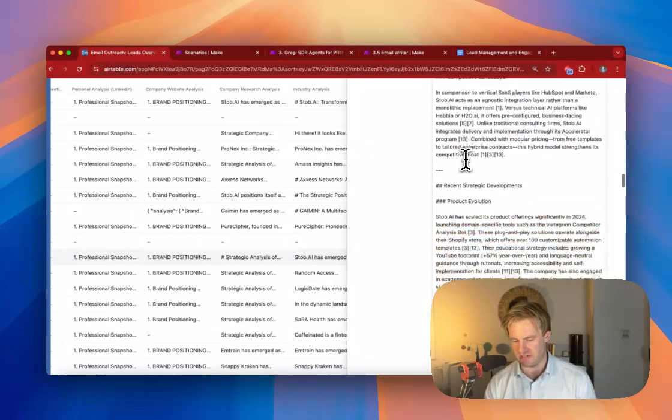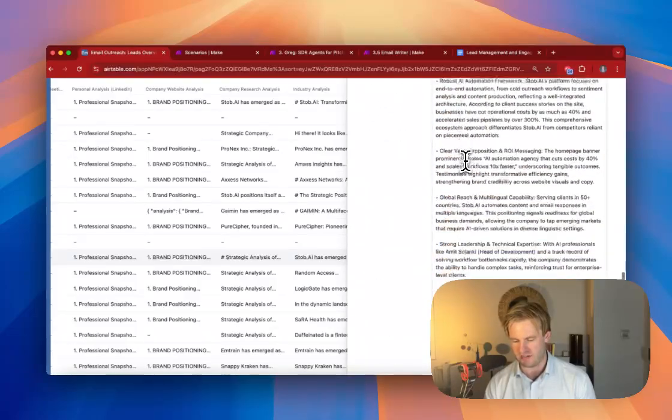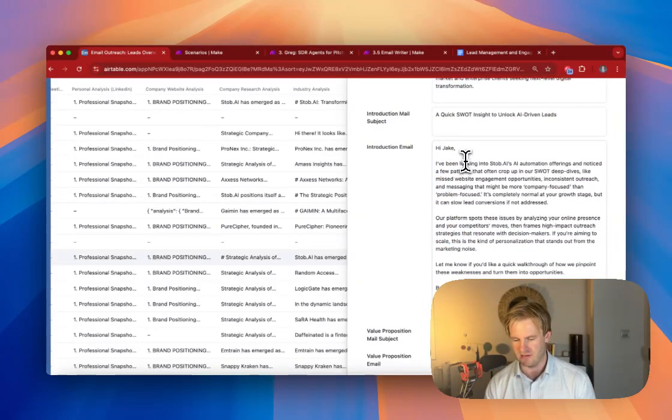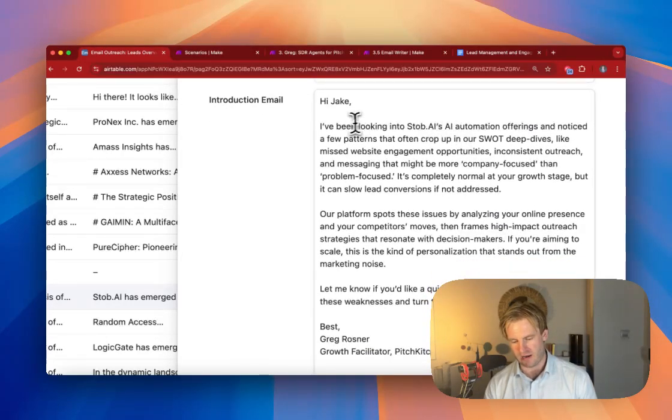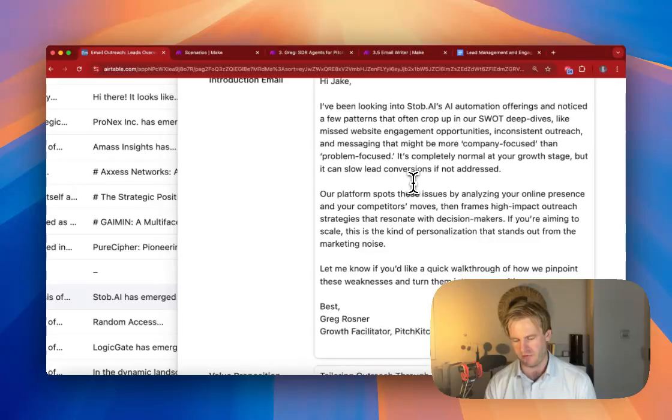The company research analysis, and it will use all of this analysis before carrying out SWOT analysis to write a hyper-personalized email to me from Greg to sell Greg's SDR focused sprint. So, okay, we've got, "Hi Jake, we're looking into Stop AI's AI automation offerings, and we've noticed a few patterns that crop up in our SWOT deep dives, like missed website engagement opportunities, inconsistent outreach, and messaging that might be more company focused than problem focused. It's completely normal at your growth stage, but it can slow lead conversions if not addressed."